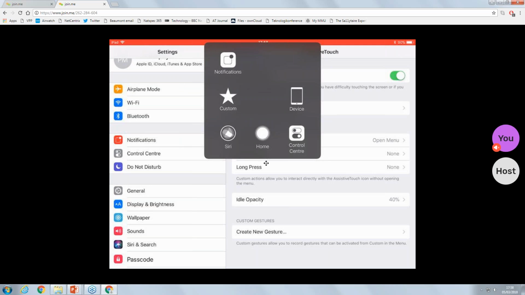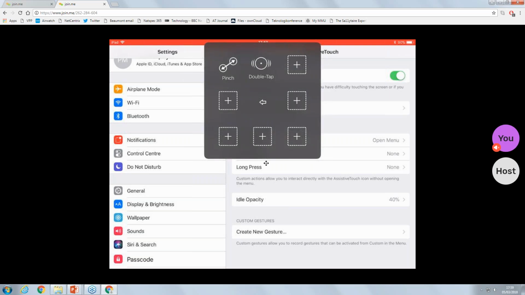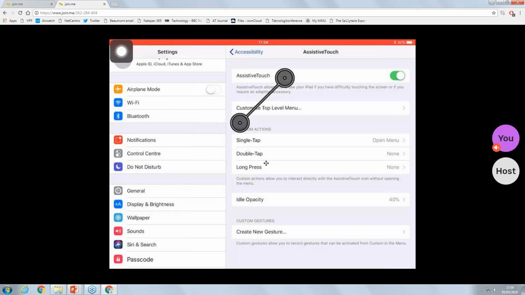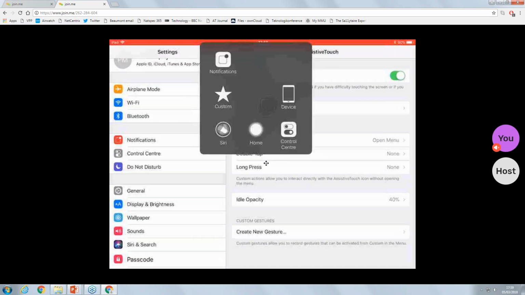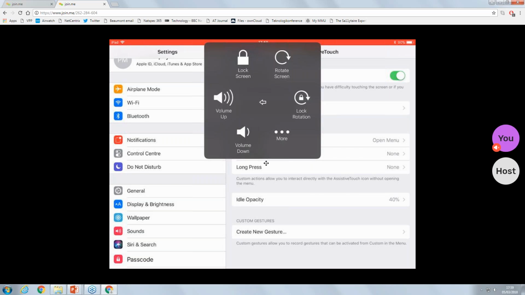So one of them, in here, you have the pinch control. So I normally use 2 fingers to pinch in and out of a photograph. With this, I can just drag it with 1 finger and it will do the pinch for me. I can use a lot of the settings on the device that I might struggle with. If I struggle to get to the volume control, then I could use this just by tapping on volume control up and down, rotate the screen.